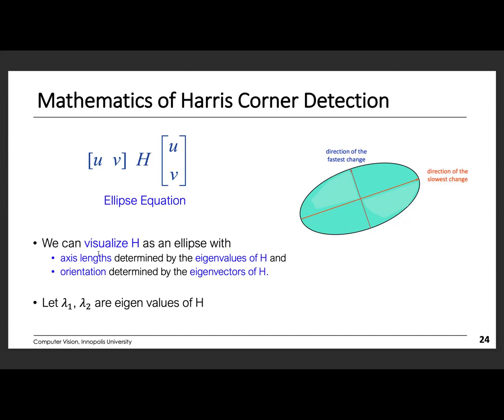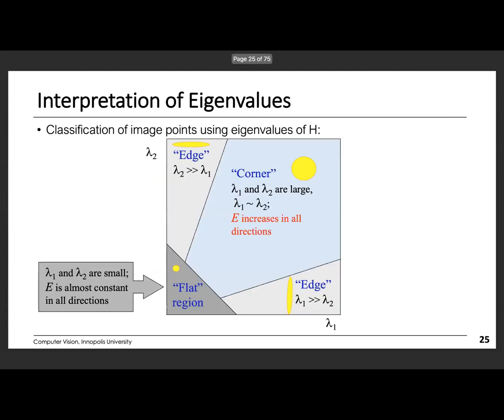And here what we can get, you can visualize basically the H matrix, which is an ellipse. The length is determined by the eigenvalues, and the orientation is determined by the eigenvectors. And lambda 1 and lambda 2 are the eigenvalues for that H. So here, this gives us a small definition.